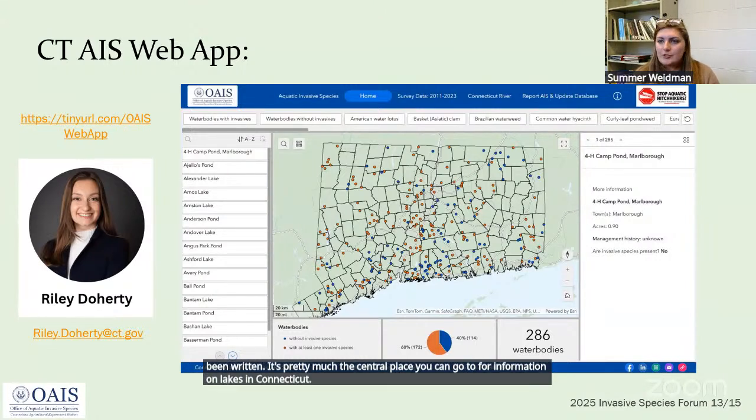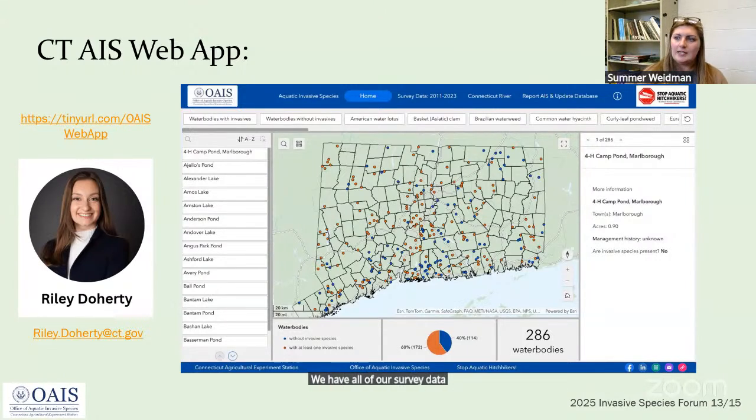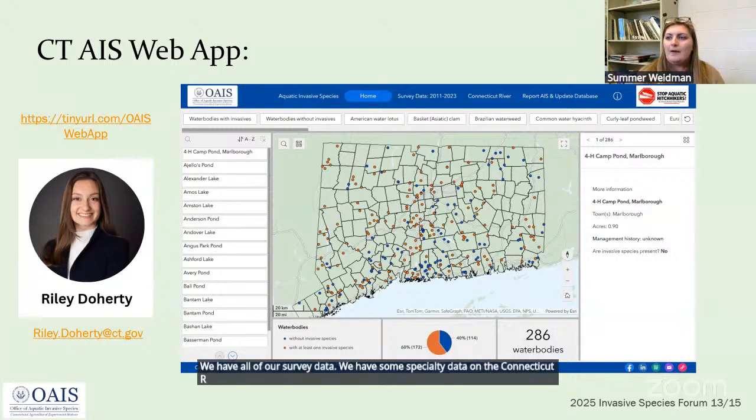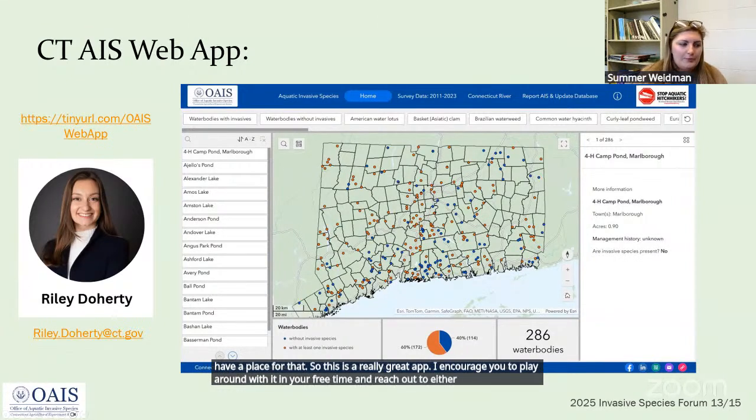We have all of our survey data. We have some specialty data on the Connecticut River. And we also have a button where you can report invasive species that you have found yourself, whether this is plants or zebra mussels or anything. We have a place for that. So this is a really great app. I encourage you to play around with it in your free time, and reach out to either Riley or myself if you have any questions.